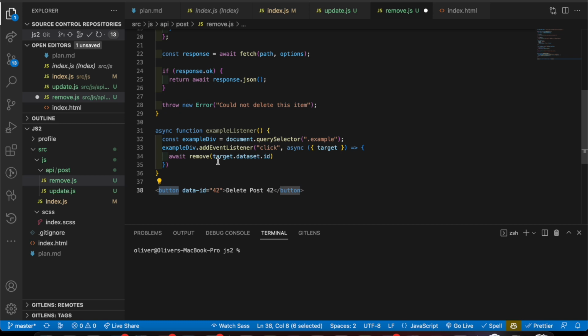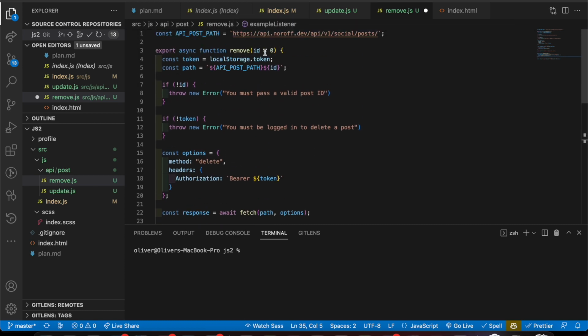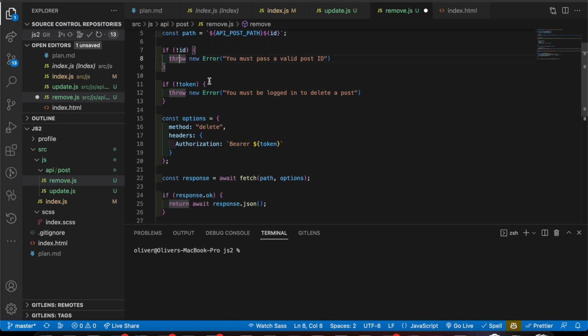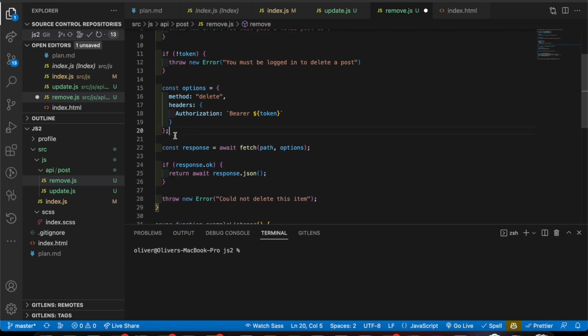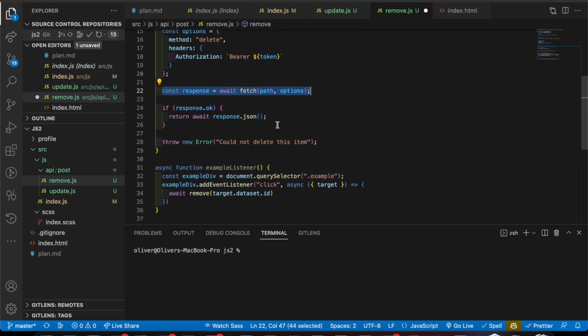When you click on this item, let's give it the class of example just to be really clear, the target is the element you've clicked on. Its dataset contains a property called ID. The ID is 42. That's going to be sent to this method as this value here. It'll be included in the URL. The token will be checked. The relevant fetch options are gathered together, and then we request that path from the API.